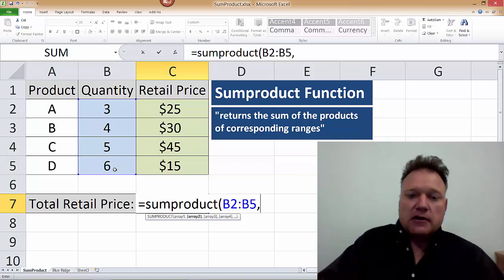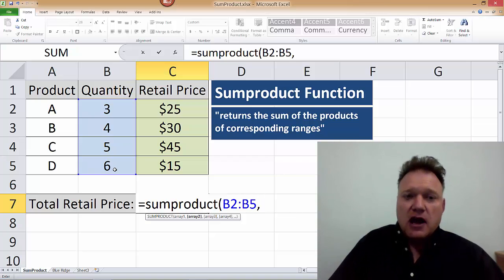The order doesn't matter. You can have one range be the first or the second, because after all, 3 times 25 is the same as 25 times 3. So the order doesn't matter. Arguments need to be separated by commas. This is true for all functions. The arguments are separated by commas.